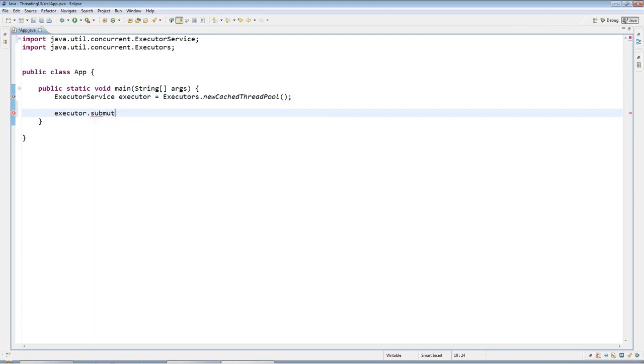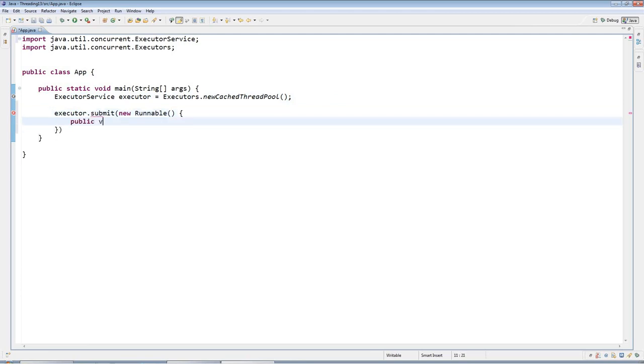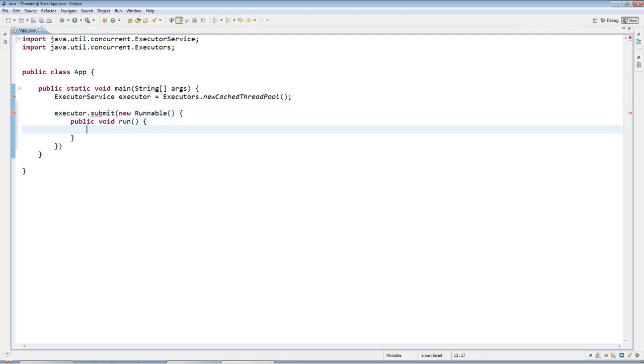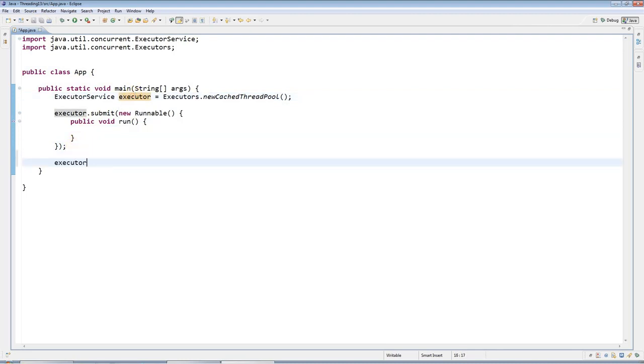So I'll say submit, and I'll use an anonymous class here. I'll say new Runnable, and I'll have a public void run in here, and I'll put some code in here to run. And I also want my program to terminate when my thread finishes running. So I'll say executor.shutdown so that the managerial thread finishes when my thread finishes.